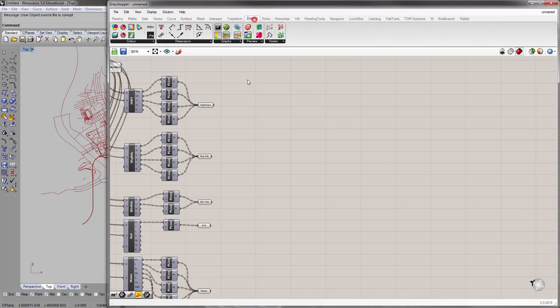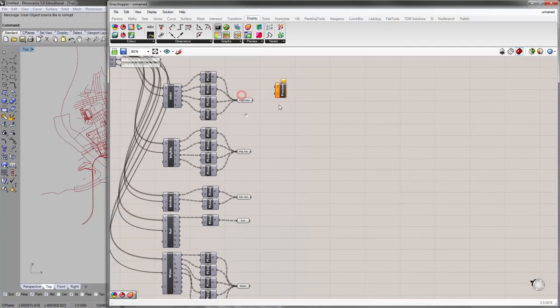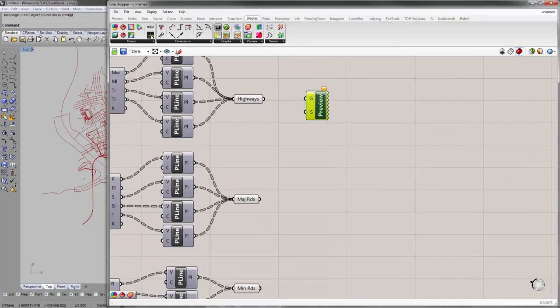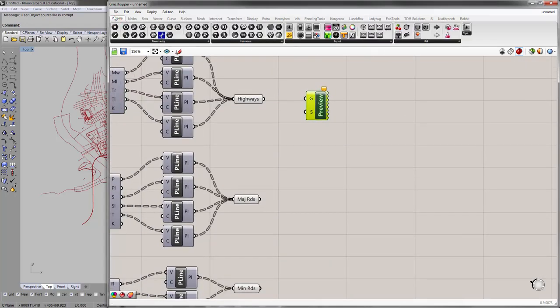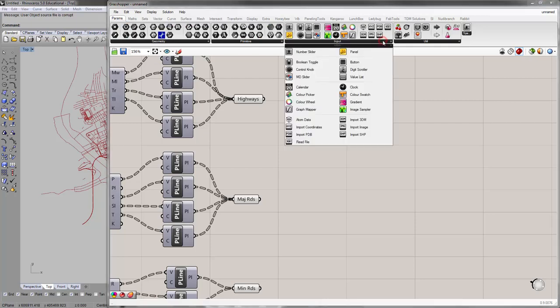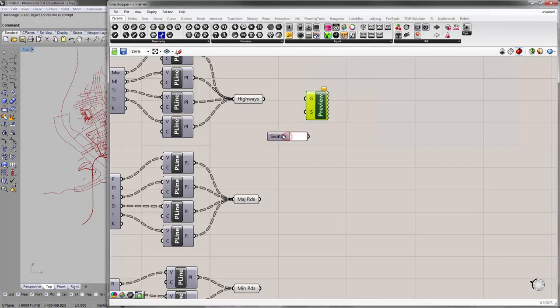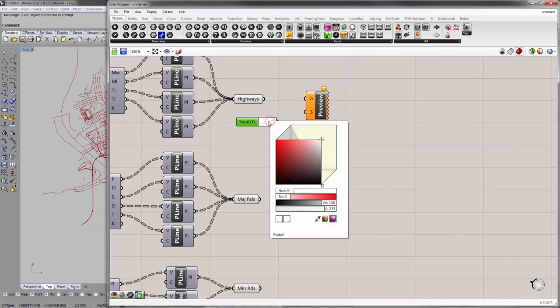And what we want to do is go to Display, Preview, and Custom Preview. Right, and then go back to the params, the first params tab in the input, find a color swatch. Okay, this is a color swatch. You click on the white part and you can give it a color, right? It's the same thing as changing the color, you know, sRGB, RGB space, or you can just do this if you want.